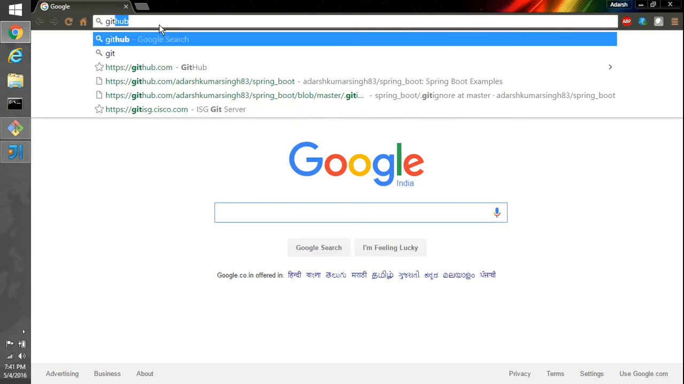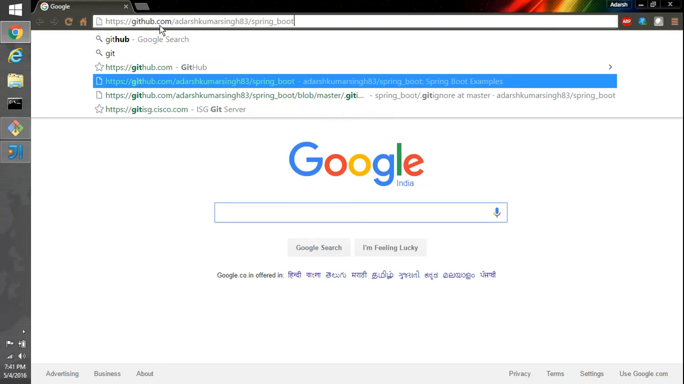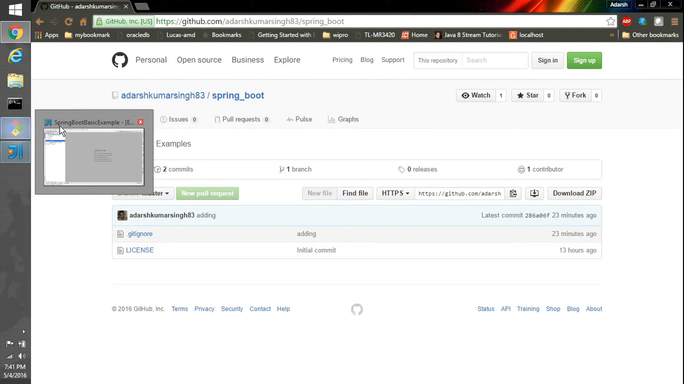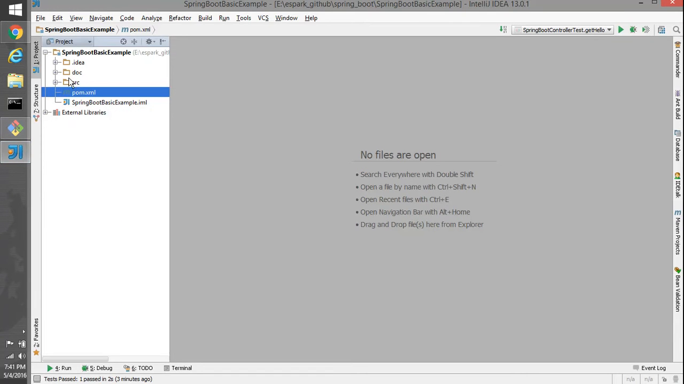So it will be GitHub Adarsh Kumar Singh Spring Boot. In this location I'm gonna put the Spring Boot code so you guys can pull it from there.